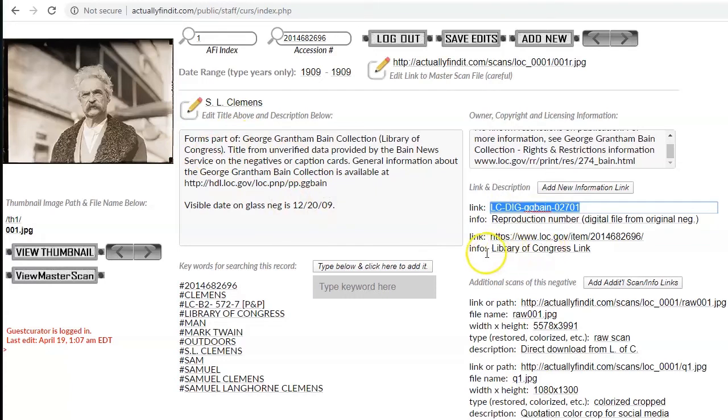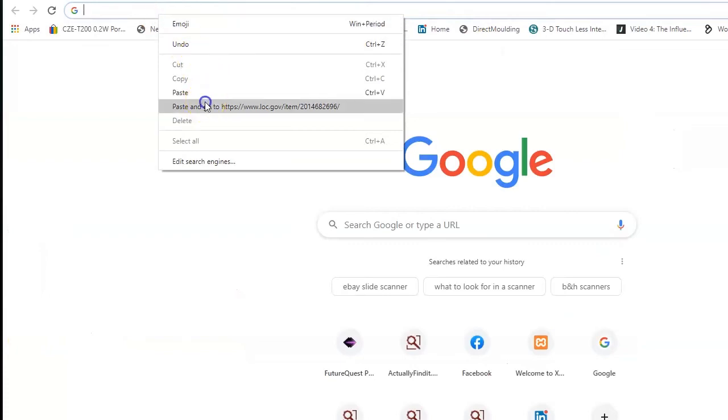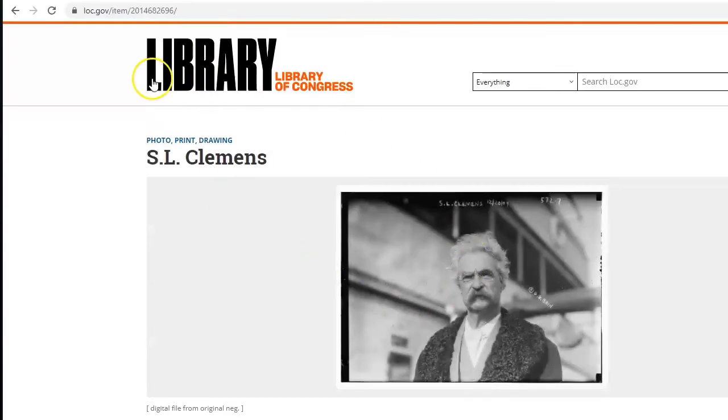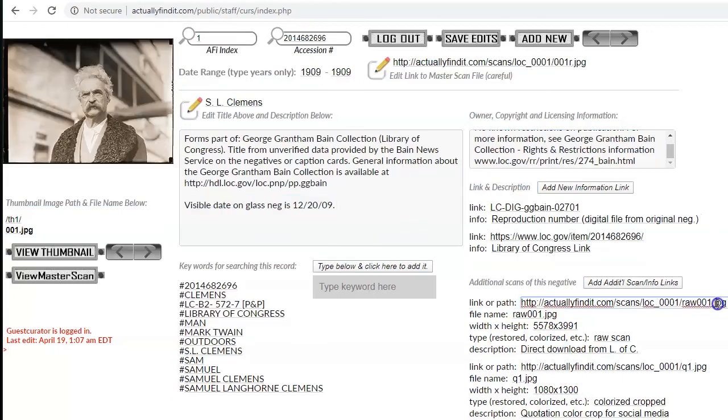If you want to go take a look at the original Library of Congress link, I can select this, copy it, make a new tab, and paste and go. And this is the Library of Congress page. We can add additional scans of this particular negative. Here we have the raw scan right here. And I can do the same thing here. I can copy that, go up to the new tab, paste and go.